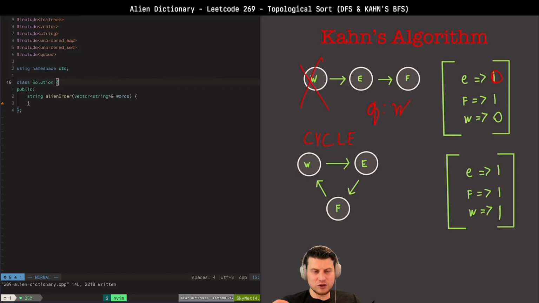And then we add to the queue all the edges with 0 again. So it will be this one. We add it to the result. Let's say we have result W. We pop it, E, add it to result. And now F has 0 edges link into it. So then we put the F on the queue and add it to result again. And that's it, we're done. So that's how Kahn's algorithm works.